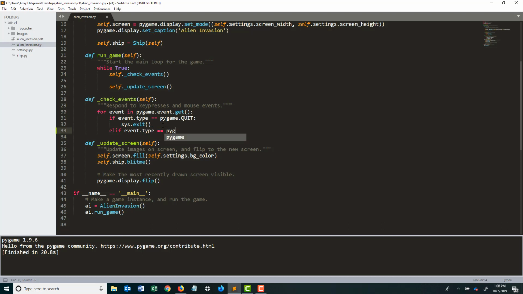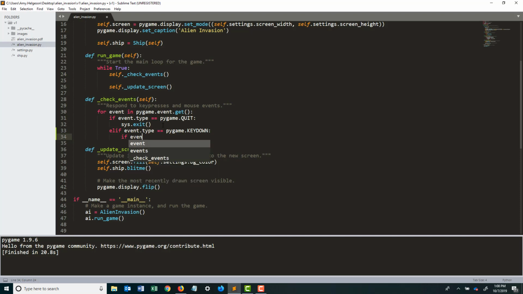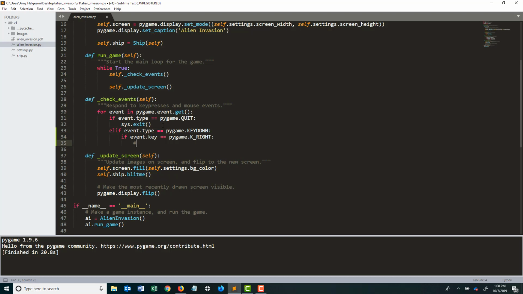Make sure you're typing the double equal signs to do comparison. Make sure you're doing the uppercase when it's noted for uppercase. Make sure you're using your colons at the end of each line.